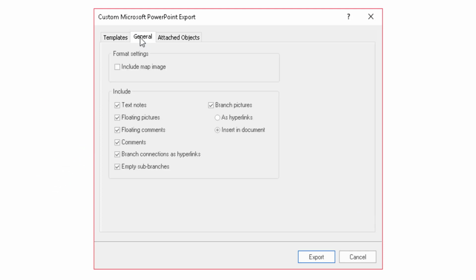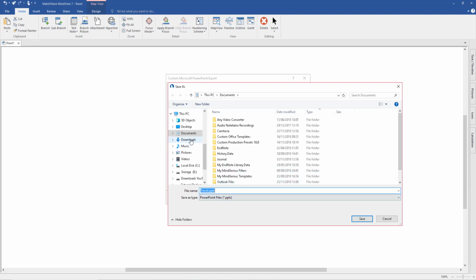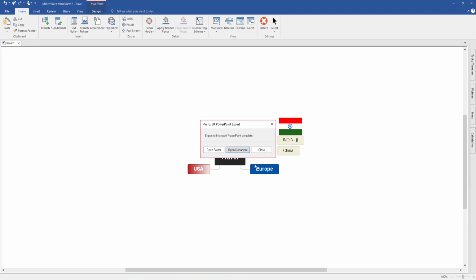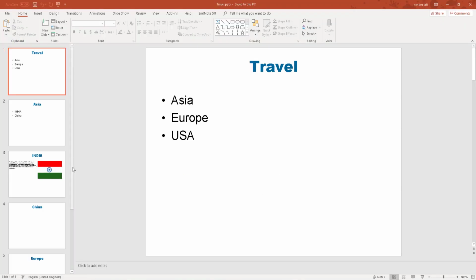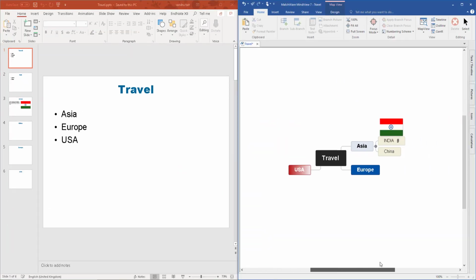Go to General, and you can choose what you want to export from your map. I prefer to export everything and delete stuff I don't want in PowerPoint to see how it looks. So I'm just going to select Export. Choose where I'm going to save it to. Go into my Journal folder and click Save. And I'll leave it as Travel, Open Document. And there we go. There's my first slide. If I actually hold left button, drag that to the left, open up my mind map so you can see that more easily. And there we go.